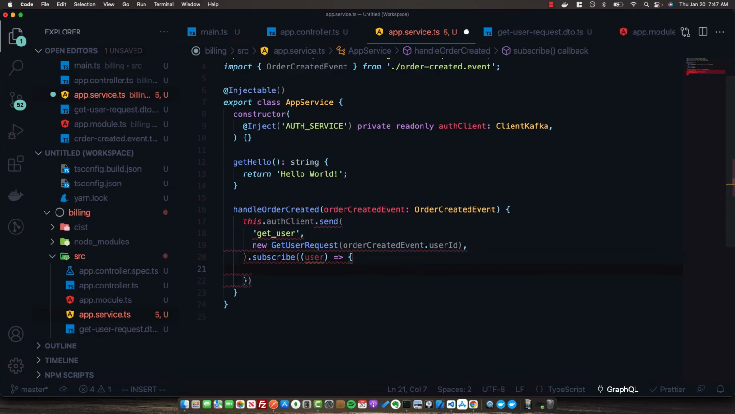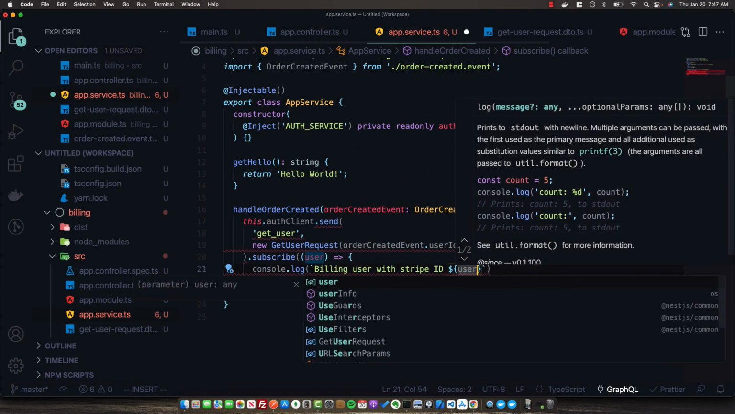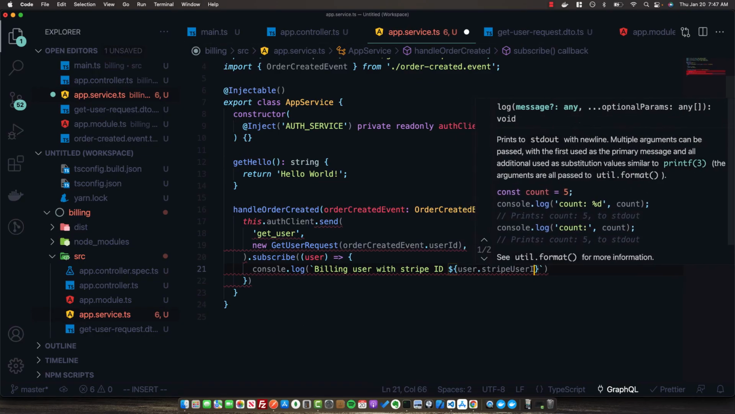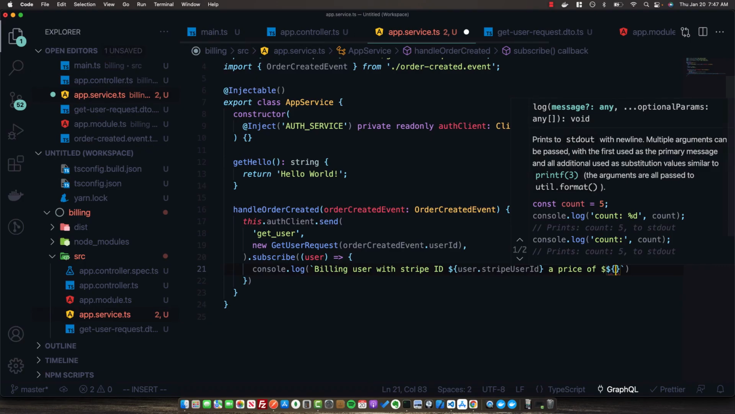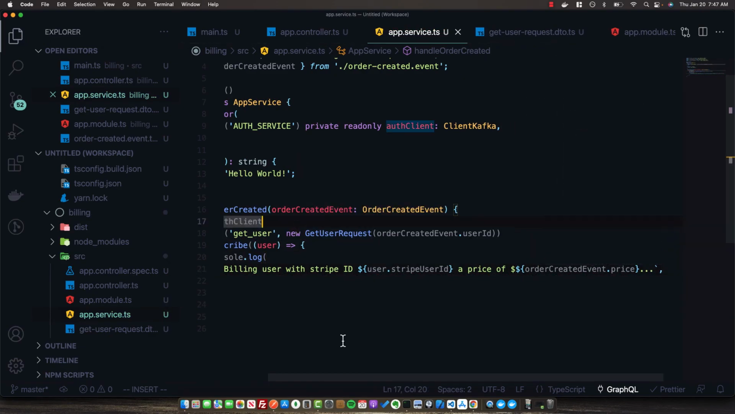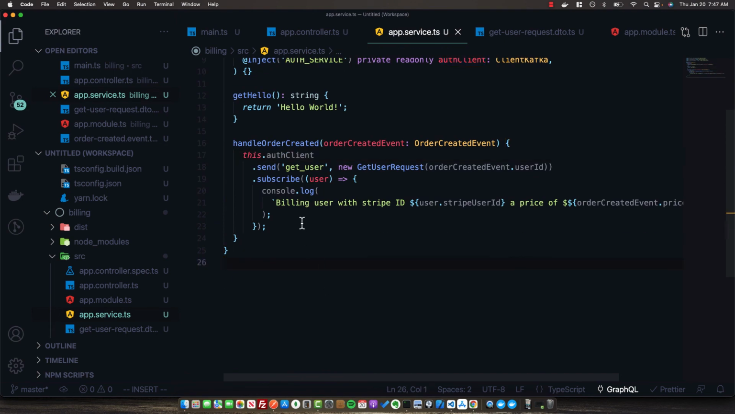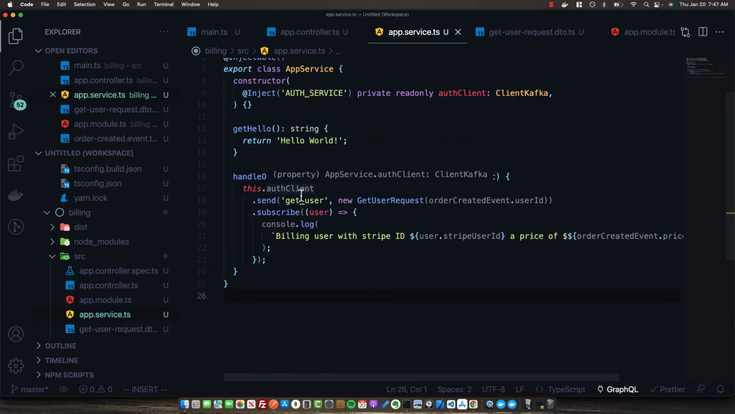So let's get the user back from the auth service, and then we will log a message out. Let's say we will be billing user with Stripe ID, and this user will have a Stripe user ID on it. And we'll say for a price of $, and then we'll pull the price off of the order created event, and we'll add a few dots here. So our message ends up becoming billing user with Stripe ID and a price of price. Now that we're successfully handling this order creation, of course here this is where we'd actually reach out to the Stripe API and bill the user. But for sake of example, we don't need to actually implement that.